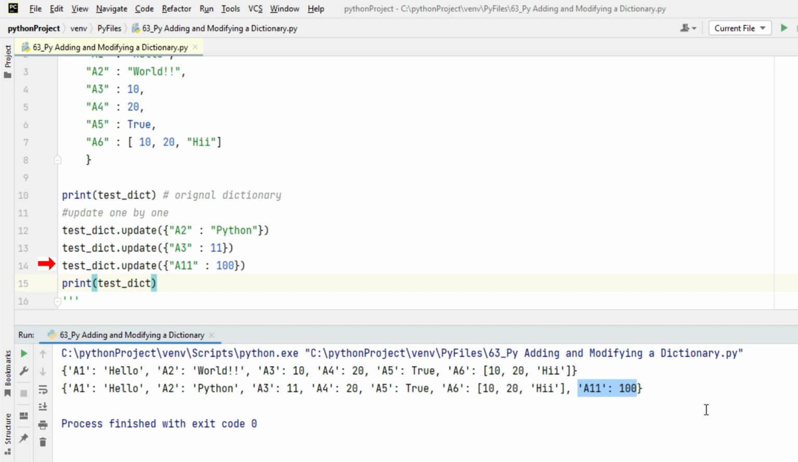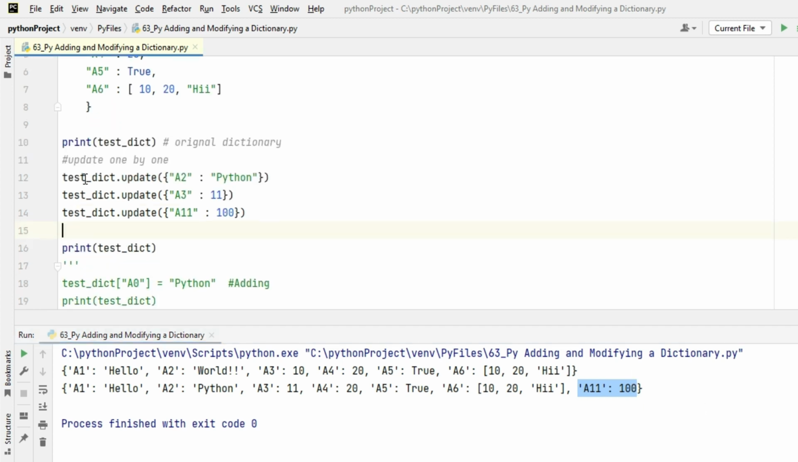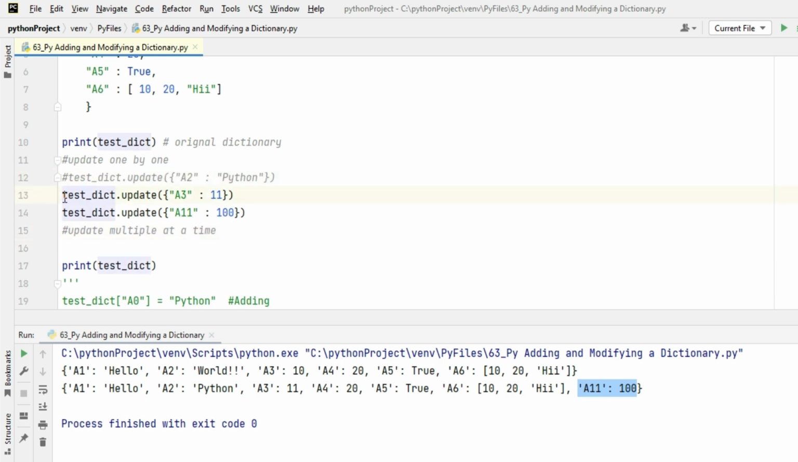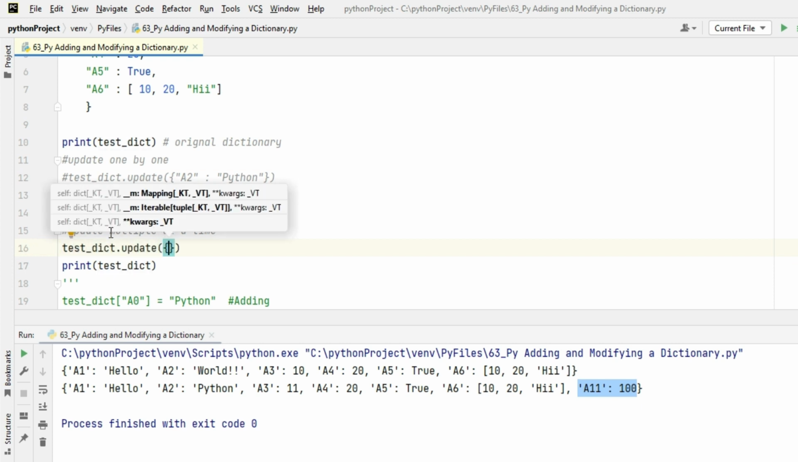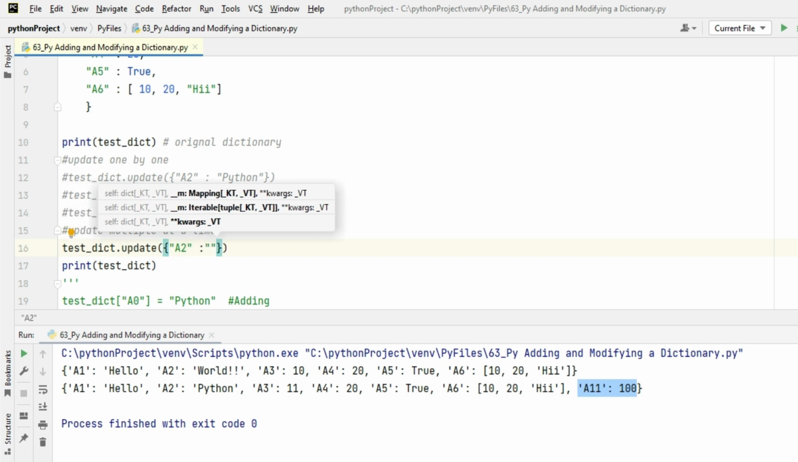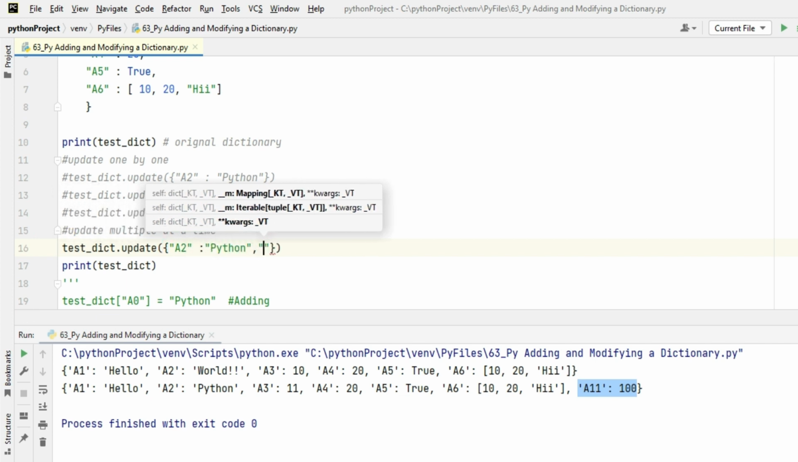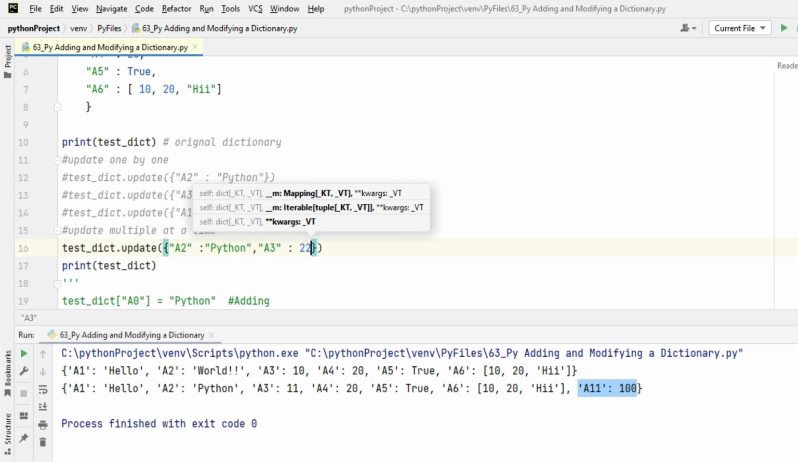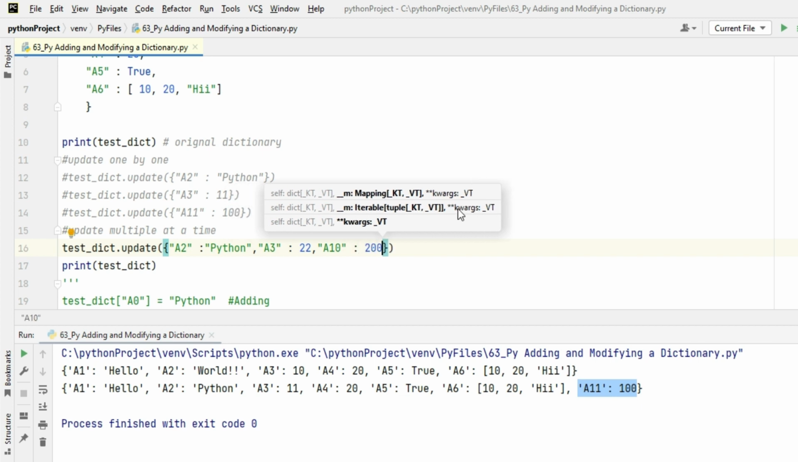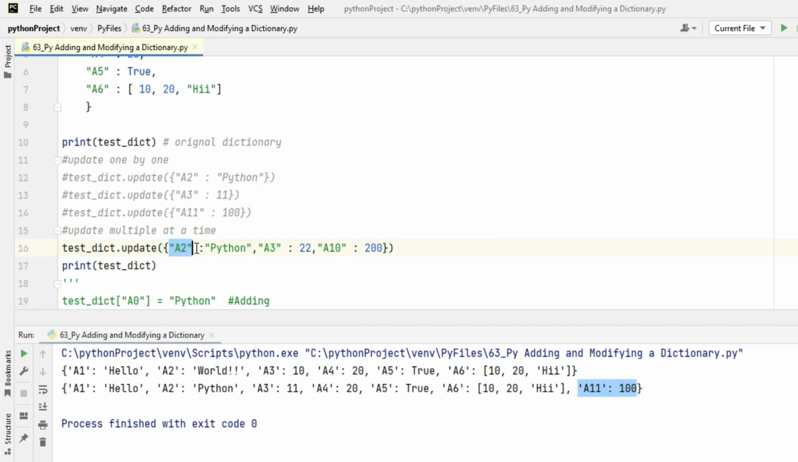Now let's try to achieve all of these 3 separate statement functionalities in a single update method. It's similar to the above update method with just a single difference, that the key-value pairs have to be separated using a comma. As keys A2 and A3 are already present, it will update the existing values and the new key A10 will be added to the end of the dictionary.